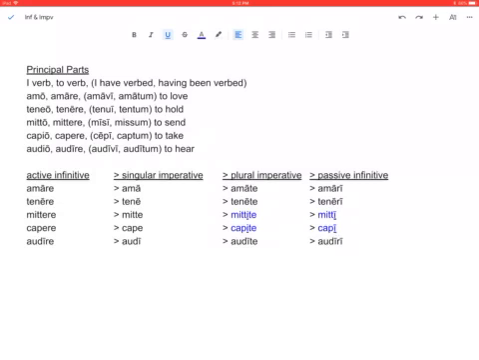If I say to be loved, that's present passive. And if I say to write, that would be present active again.